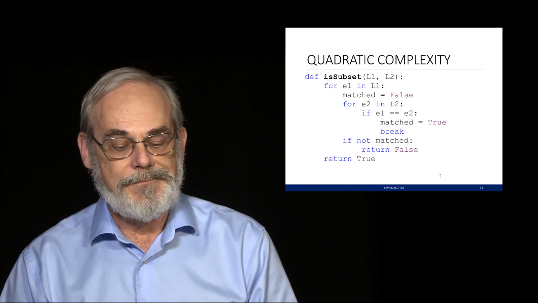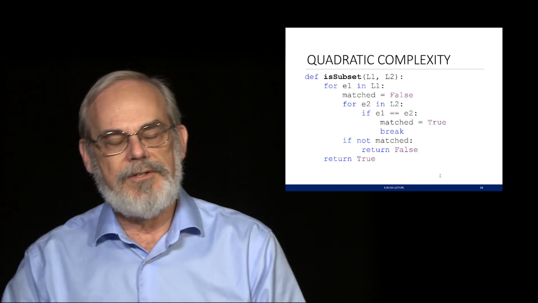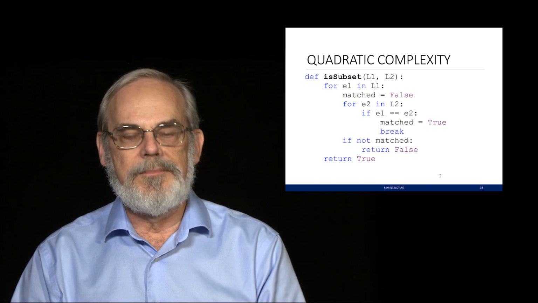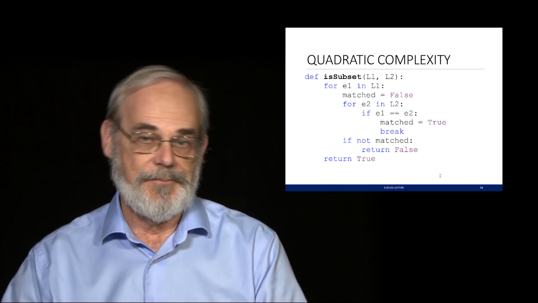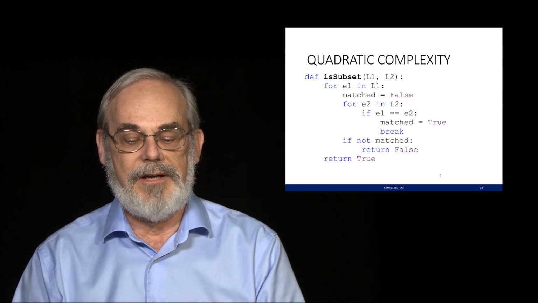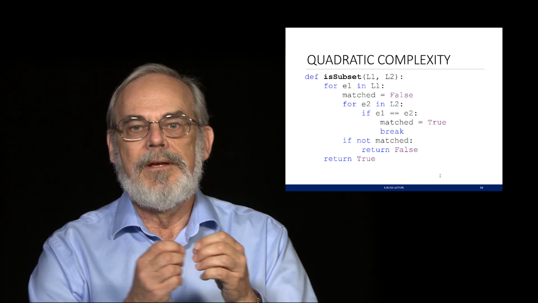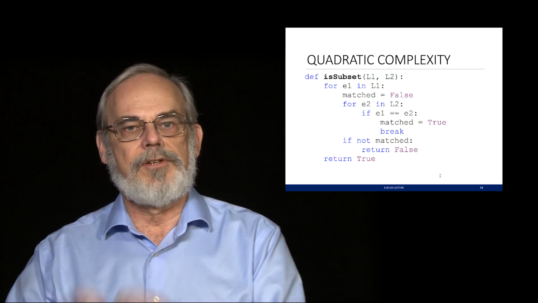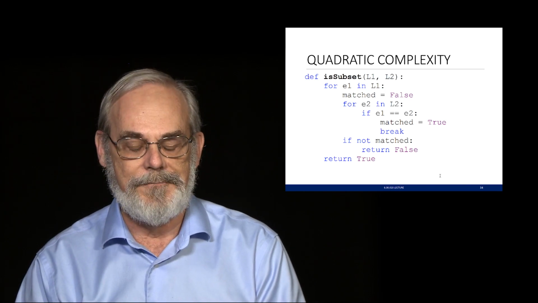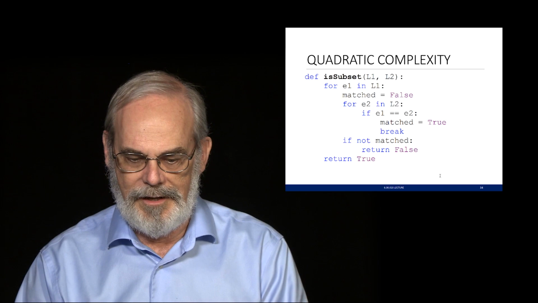Here's a simple algorithm. I want to explain it, but again, I'm less concerned about what it does. I'm more interested in showing you the pattern that leads to this. Given two lists of elements, could be numbers, could be something else, this algorithm is going to decide: is the first list a subset of the second list? Meaning, does every element of the first list also occur in the second list, even though there may be other elements inside the second list? Let's look at the code and its characteristics, and then let's analyze it.